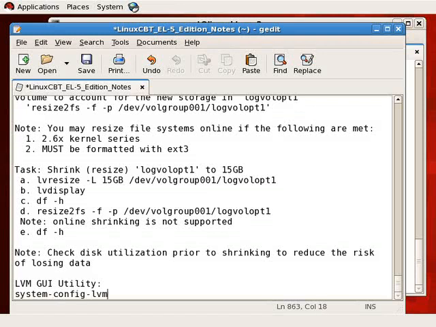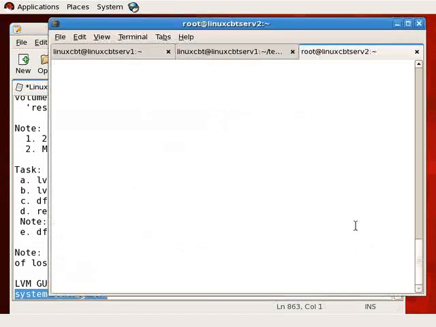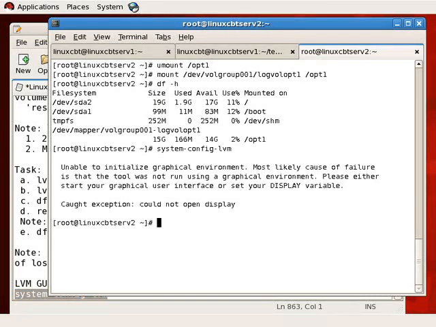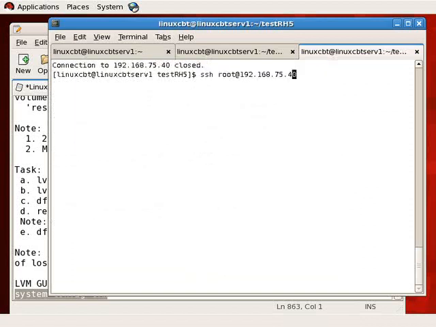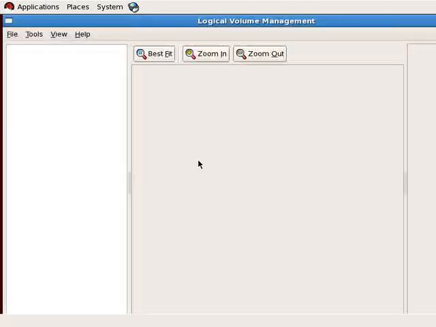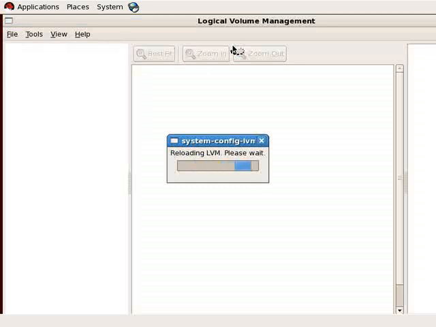And it is known as system-config-lvm. Let's give this a shot, although it's on a remote system. And here it throws an error, so what we'll do is we'll SSH into the system with X redirection back to our local system using uppercase X. Then try that again. This will bring up the utility on our local system.